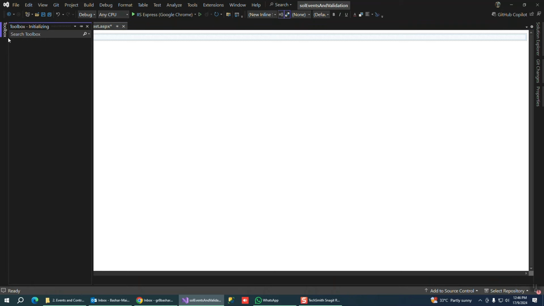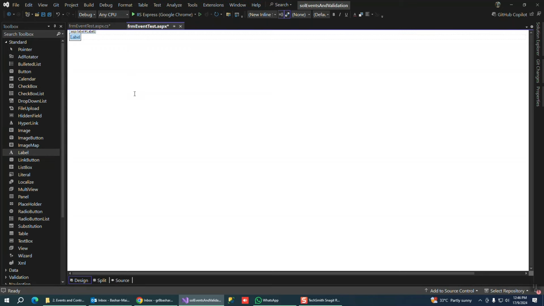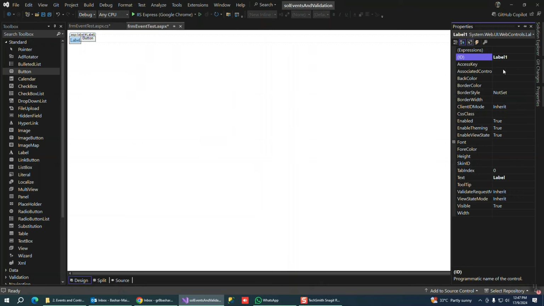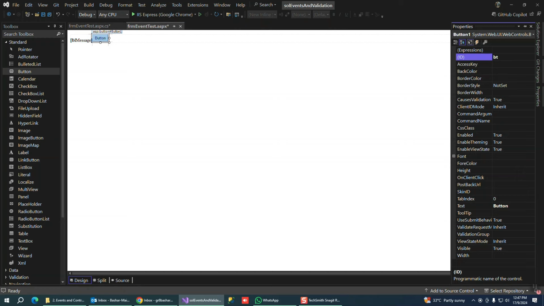We need to take the label control and a button control. Go to toolbox. Here are the controls, label controls and button controls. For the label control, we need to change some properties. Right click and click on the properties. Here is the ID. Button control, ID btnShow, Text property Show.